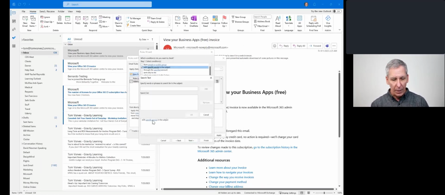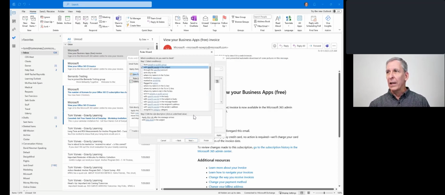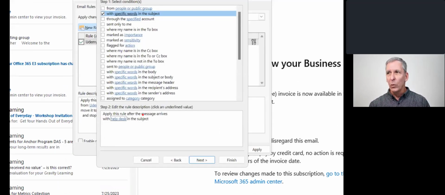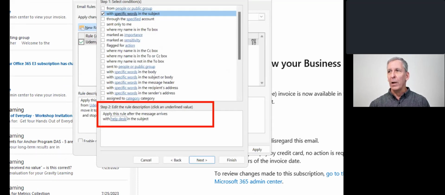And a window pops up and I'm looking for specific words, exactly the words help desk, and we'll hit add. We could look for other words as well, but this is all we're interested in right now. And yes, those quotes went in automatically for me. So I typed in the words I'm looking for within the subject line. I then click OK, and then we'll read the sentence again. Apply this rule after the message arrives with help desk in the subject.